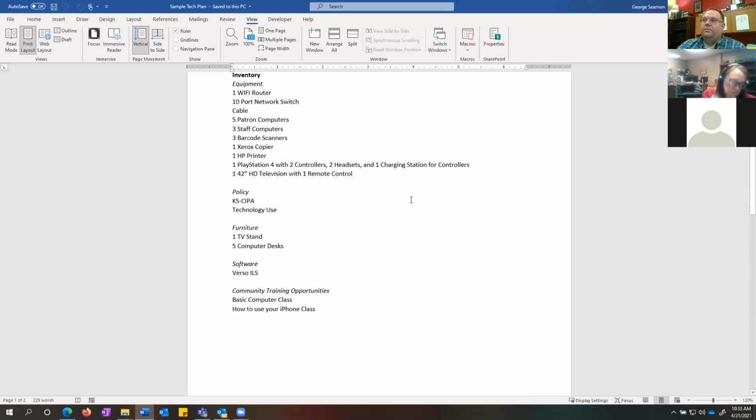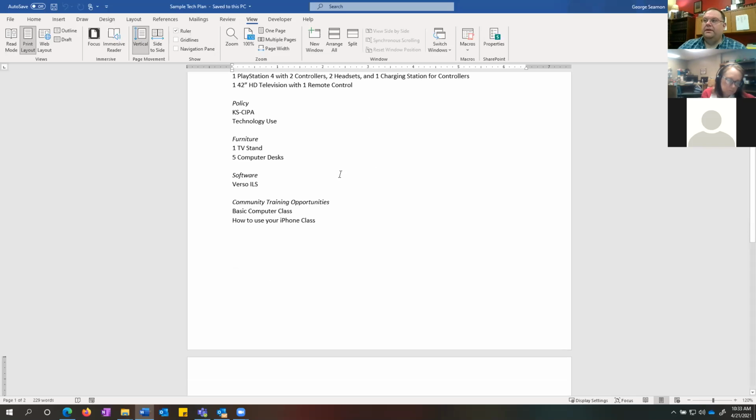Furniture. A lot of people don't think about this, but this actually is part of that technology. If the patron computer number 3 has a desk broken, well, you're going to want to replace that. And since it's tied to the use of that computer, include that here in your plan. If you decide to do any upgrades or things like that, or get a broken chair, then it can be included in this. Software. And all of us use quite a bit of different software.